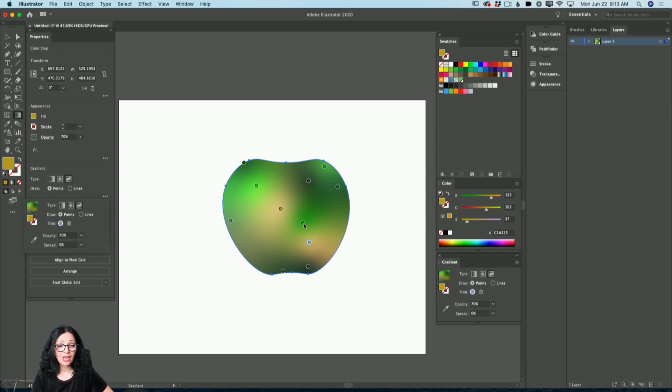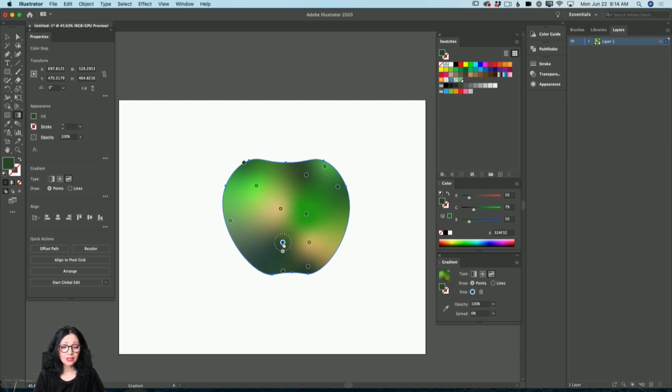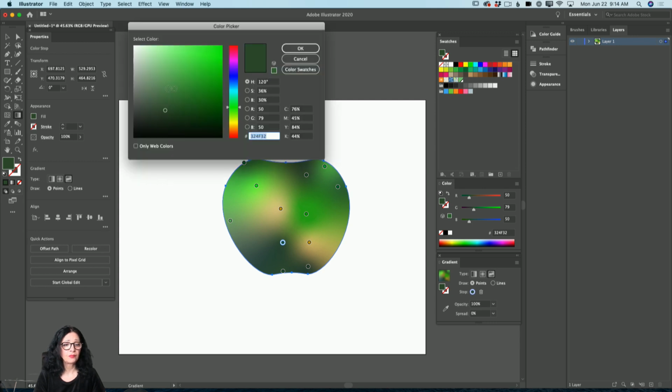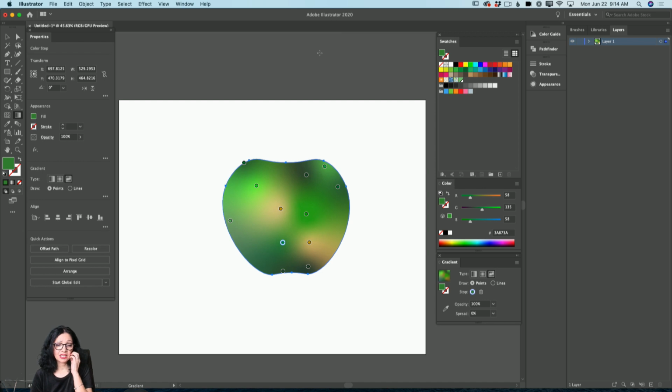So what I can do now, I can continue working on my points. I can tweak it as many times as I like. Maybe something like this. You can create as many points as you like, as long as you're happy with your apple. Just like this.